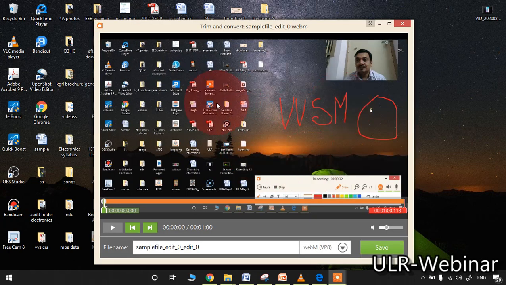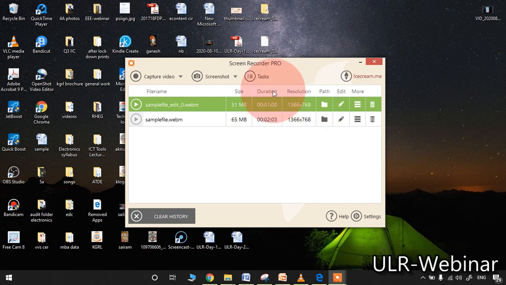A new file is saved automatically. So by using a single screen recorder, you may perform recording, you may add annotation, you may do editing, you may add microphone sound, system sound. All these features are readily available as a bundle in one screen recording software.